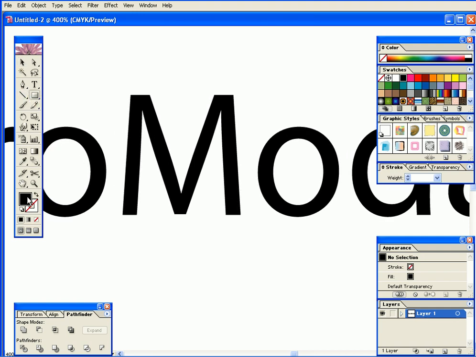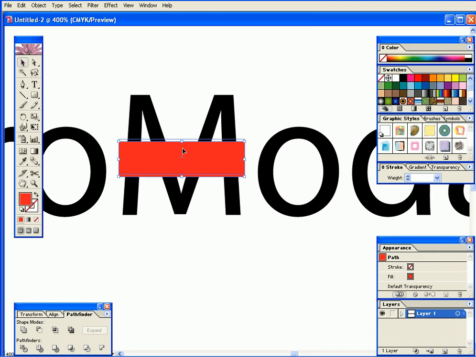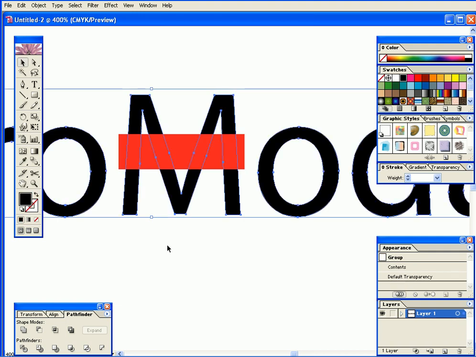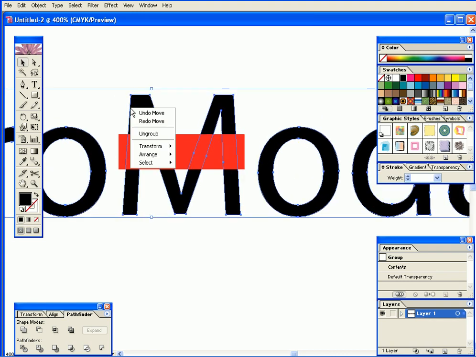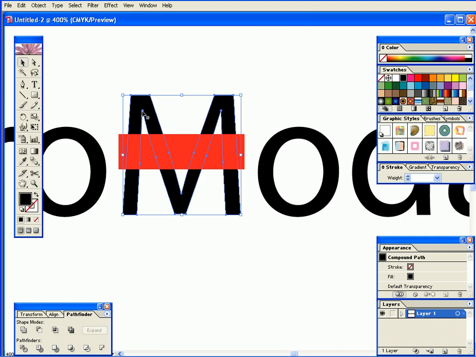I'll create a rectangle. I'll change the color so that it's more visible for me. The color is not really that important. I'll play with the size a bit. And then I want to take out the rectangle from the letter M. So here I see that the whole text is grouped because I'm selecting the whole thing at the same time. So I can right click and choose ungroup. That way I can select each letter on its own.